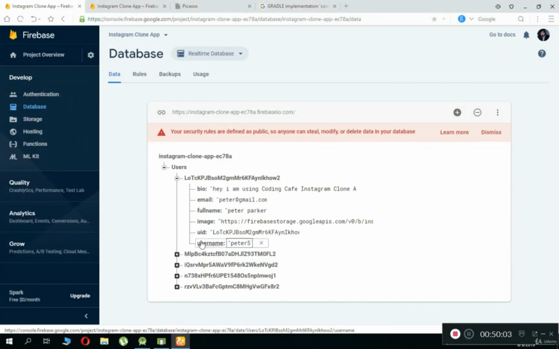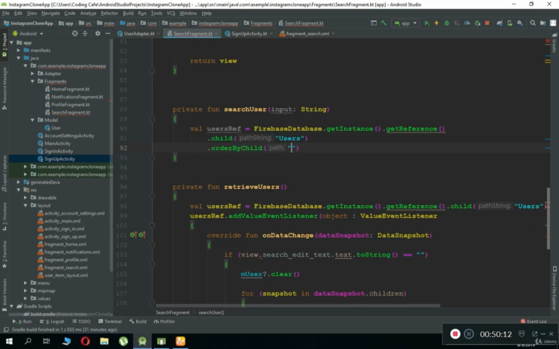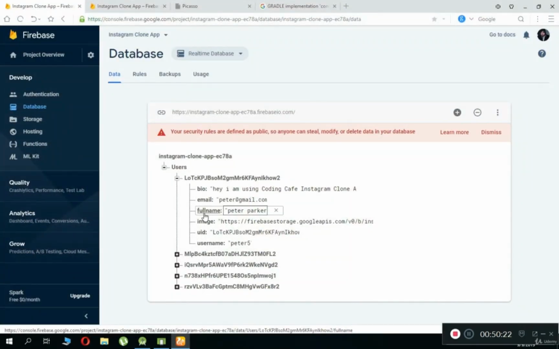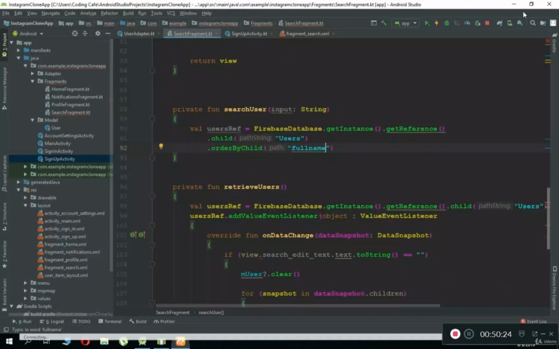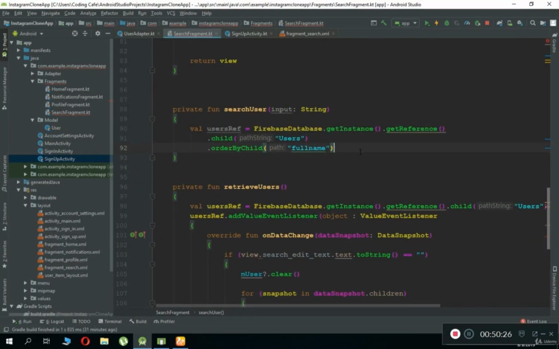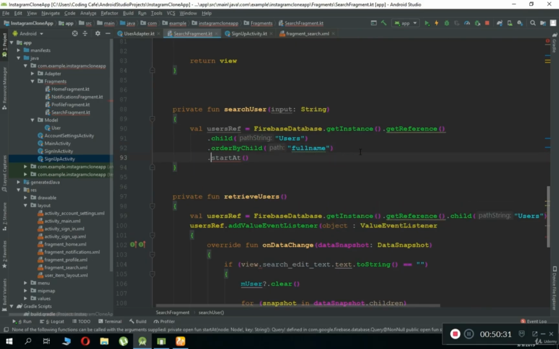I think full name will be good because most of the time we only remember the full name of a person, okay? We do not know someone's username, which is unique, by the way. So, I will go for the full name. Make sure to write the same spelling which is in our database, okay? This child, fullname. So, yeah, anyways, we can say startAt, let's move it to the next line. startAt input, dot and at input.